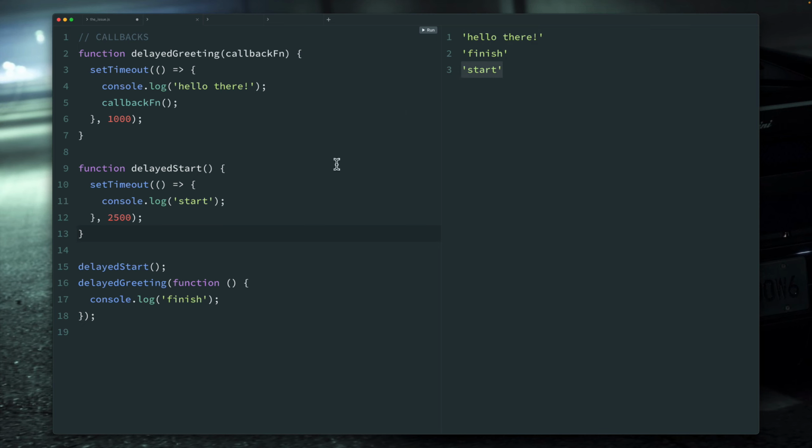By the way, you can tell that I am using arrow functions in here and a function as a parameter on the delayed greeting. That's just because I wanted to stress the point that we are passing a function. You could very well do the same here, passing an arrow function, and it will behave the same. So let me run it again for you. After a second, and then a couple seconds later, we get the start. So it's basically the same idea.